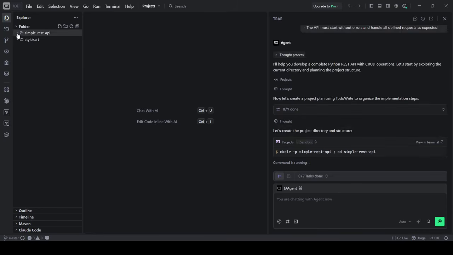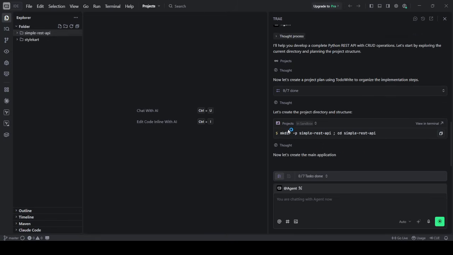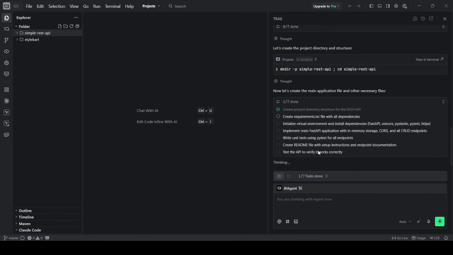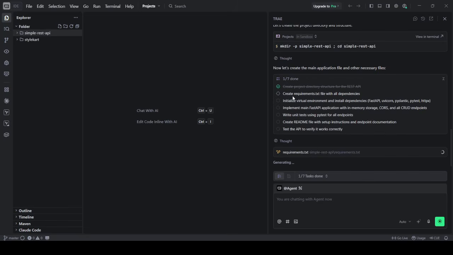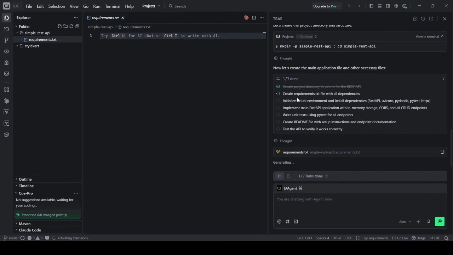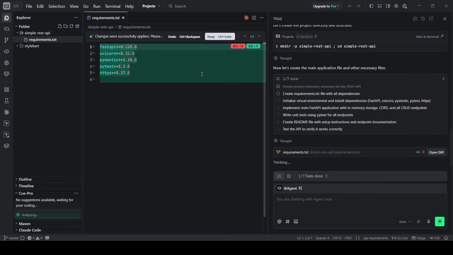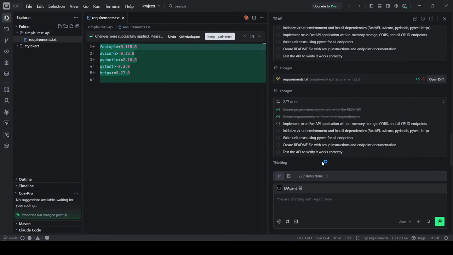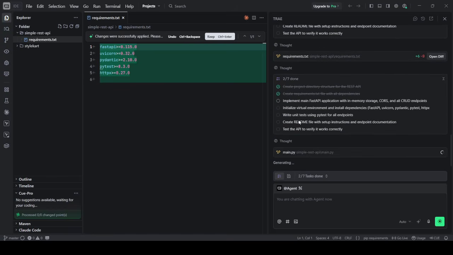So here you can see it has created the directory. It will create the application files now, I think. It's creating, you can see here requirements.txt, virtual environment, everything. Okay, nice. So you can see one by one, it's creating all of the tasks.